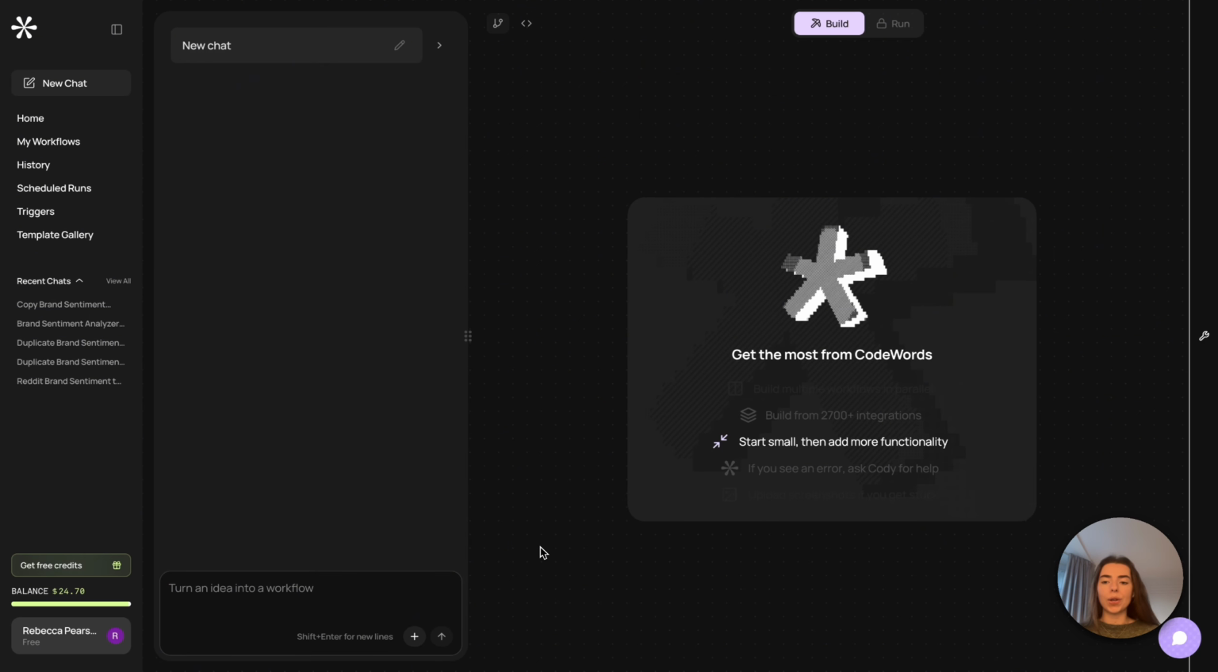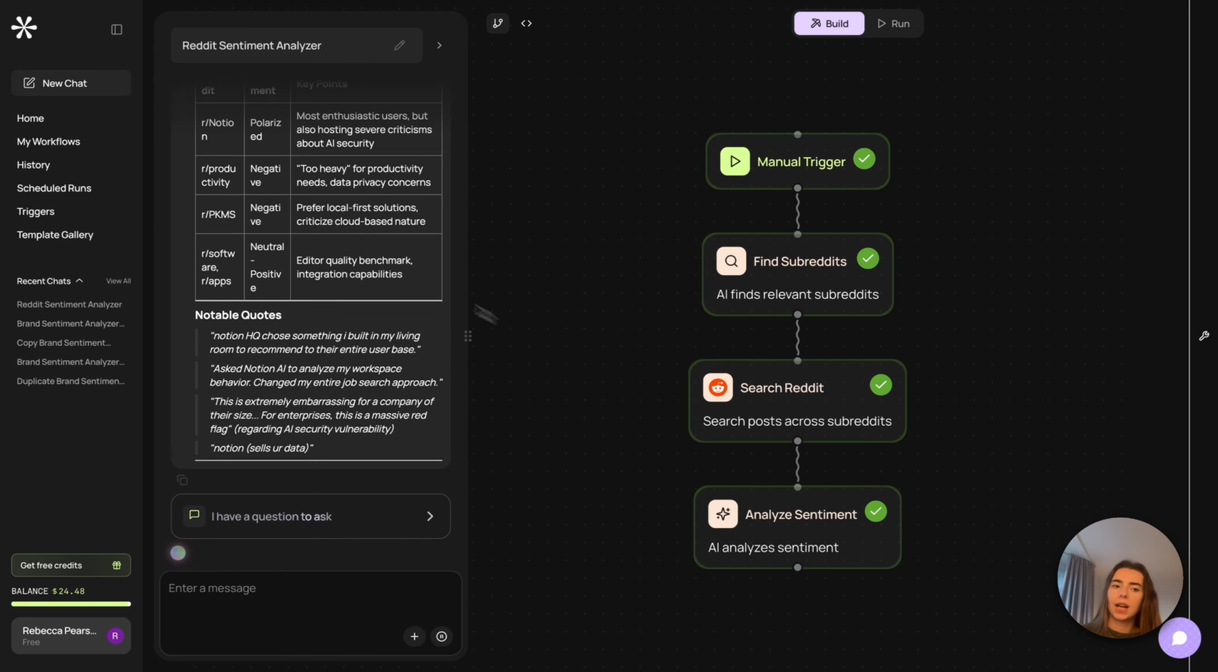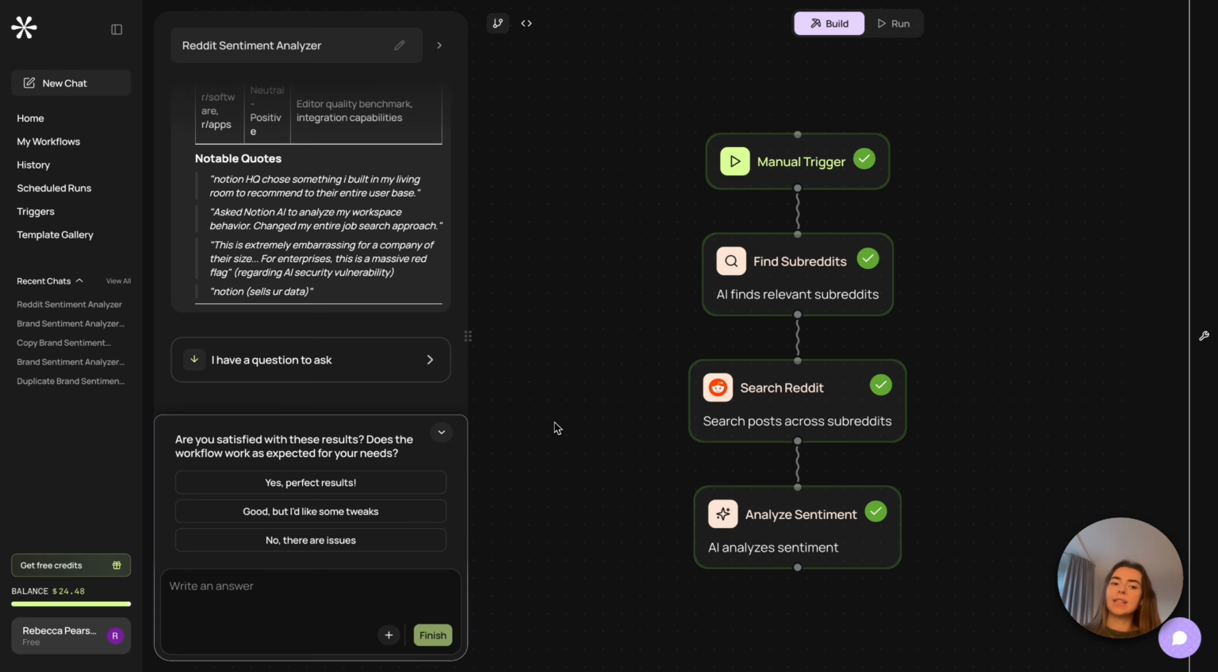And as you can see here, it's generated me a full report. It's included the positive and the negative sentiment, as well as a subreddit breakdown and some notable quotes. Cody's then checked with me whether I'm happy with this or whether I'd like to continue editing and tweaking it, but in this case I'm happy. After I've confirmed that I'm happy, CodeWords will deploy it for me.